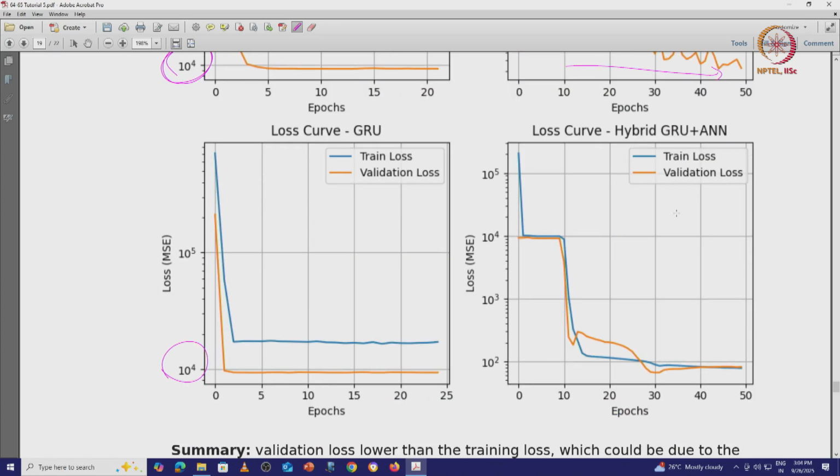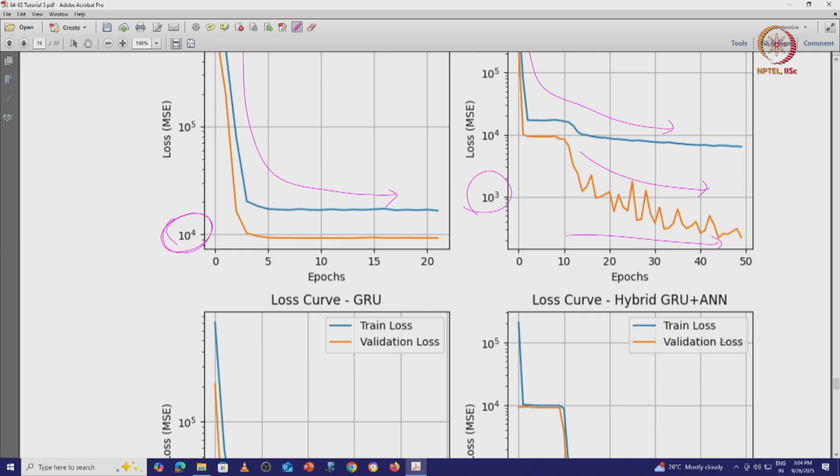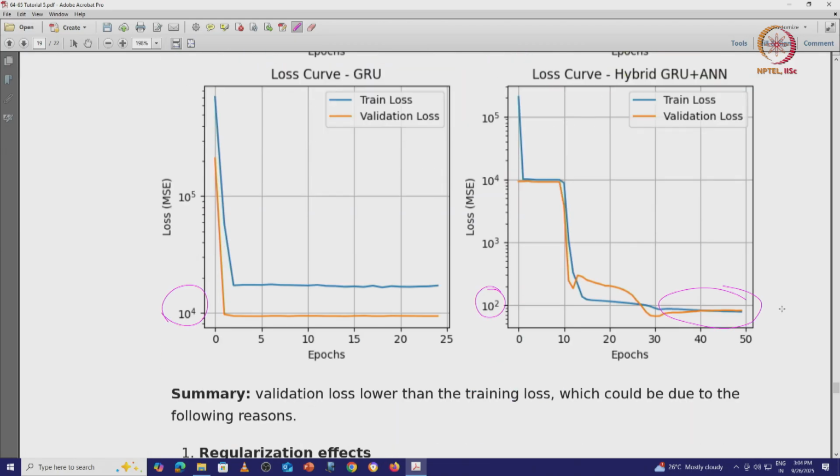And finally, this is the loss curve for the hybrid GRU plus ANN model. This is really nice because here you see that the loss has come down further to only 100. This model is very nice. It is a very generalizable model because unlike in the previous cases, the train and the validation losses are roughly the same number. That means that the model is working well, there is no underfitting, there is no overfitting, so this is good.